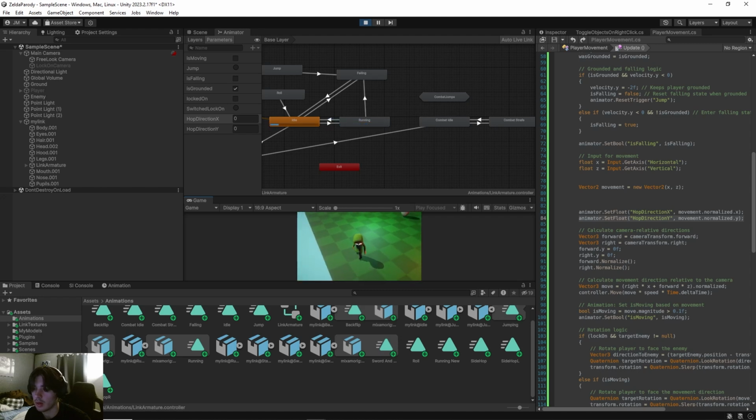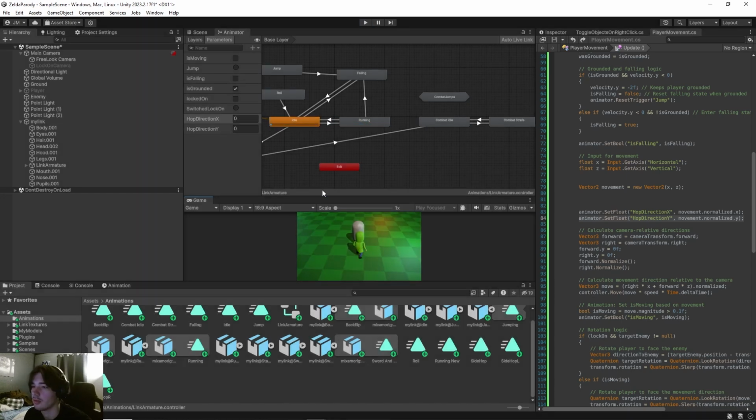So I get -1 on the Y whenever I'm moving towards the camera, +1 on the Y whenever I'm moving away, +1 on the X whenever I'm moving to the right, and -1 on the X whenever I'm moving to the left. Perfect. Now that we have all these values, we could assign an animation to each of those.